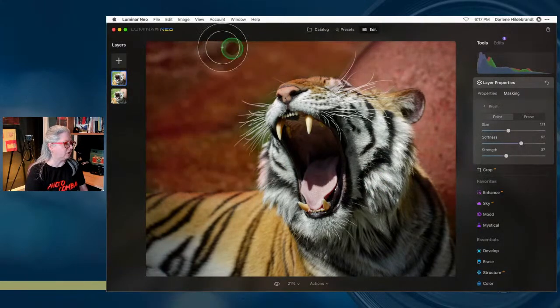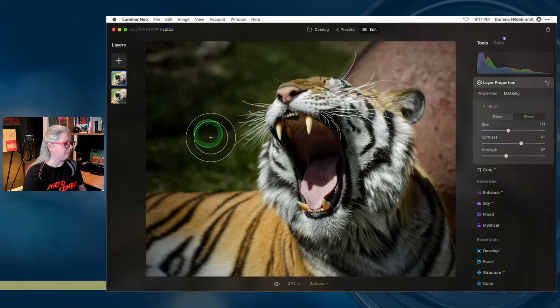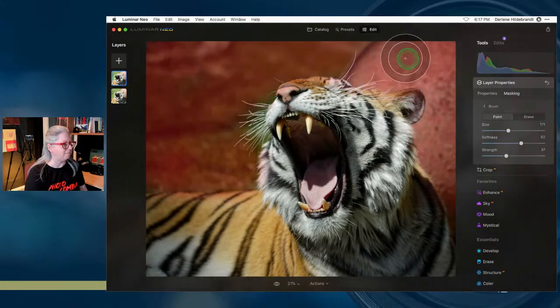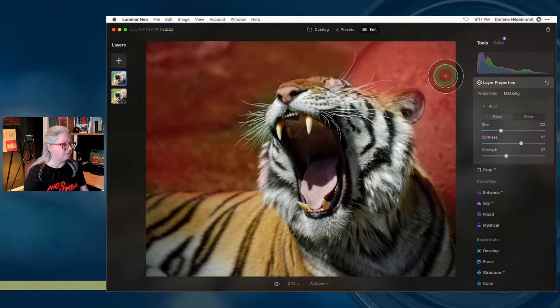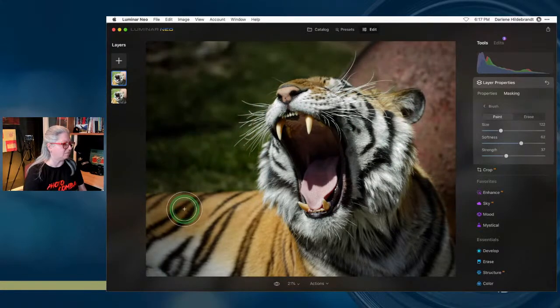Do I want it darker up here? And I'm using the paintbrush as opposed to the AI mask because I tried the AI mask and it didn't find the tiger nicely. So I'm using paint instead, but it also allows me to go darker in some areas than others, right? So see how I'm painting this ball in more than I painted over here, right?